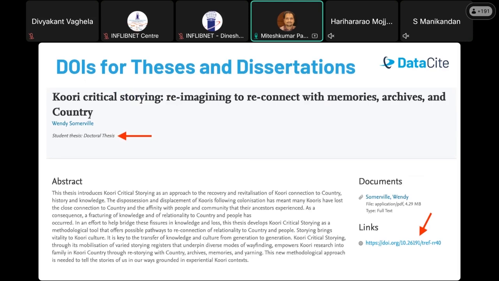Now, DOI for theses and dissertations. Many repositories consider DOIs for theses and dissertations. If you look at the example of Shodhganga, we don't take the DOI, but instead we have a handle attached to it. So it is also a persistent identifier. For this doctoral thesis, you can assign a DOI the way it is assigned here.